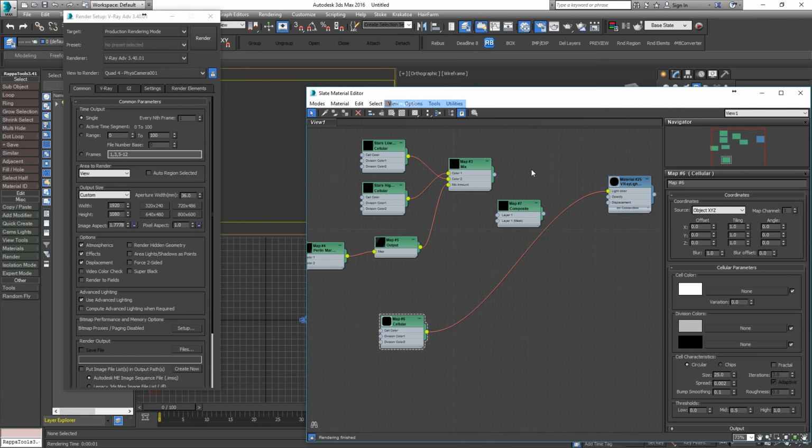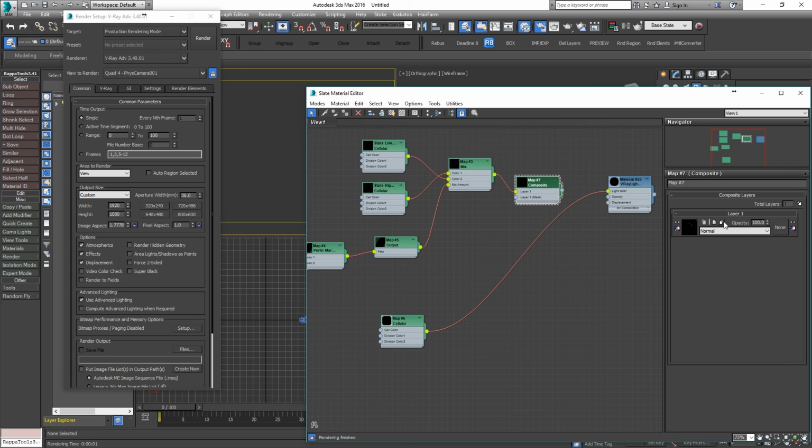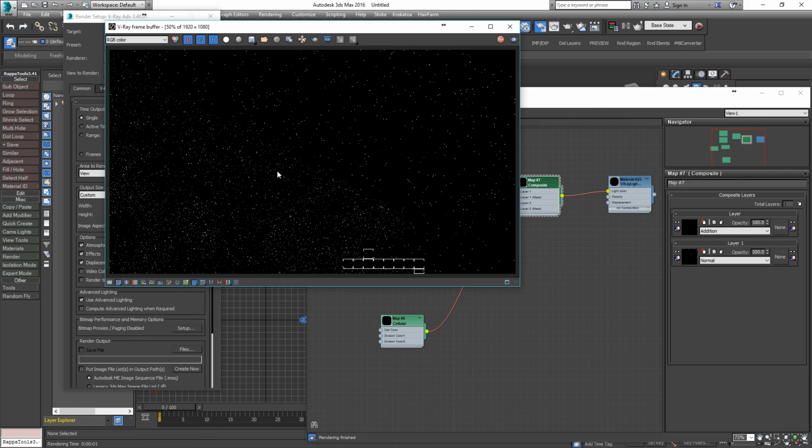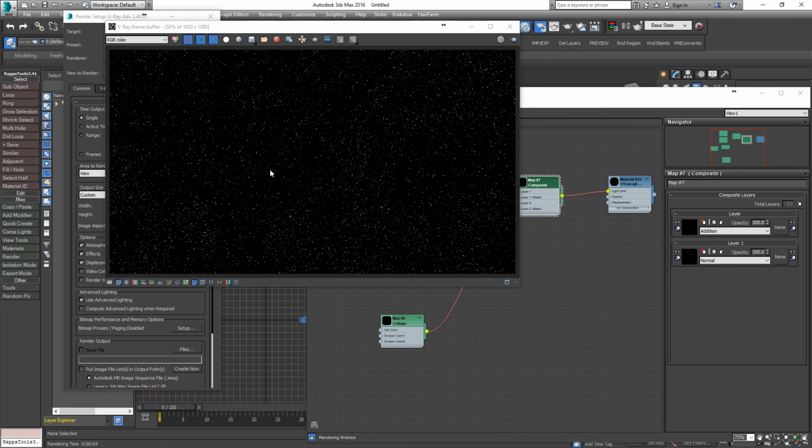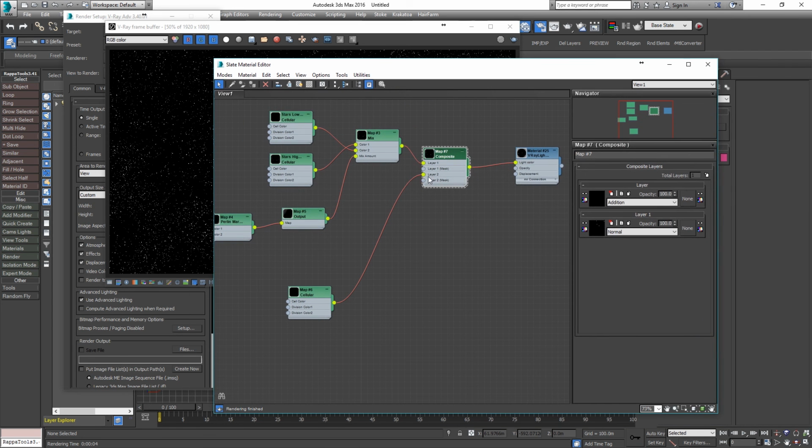Maps, standard, composite. Let's mix these two with a composite. Going to create a new layer in the composite, same as Photoshop exactly, or any other compositing application. So let's put this in addition. Connect these two. So right now we have a fairly complex sky. You can go and create even more and more layers of different kinds of stars, work with the size of the stars and not just the spread.